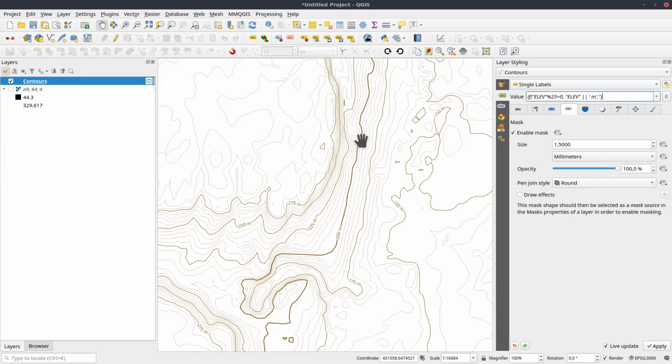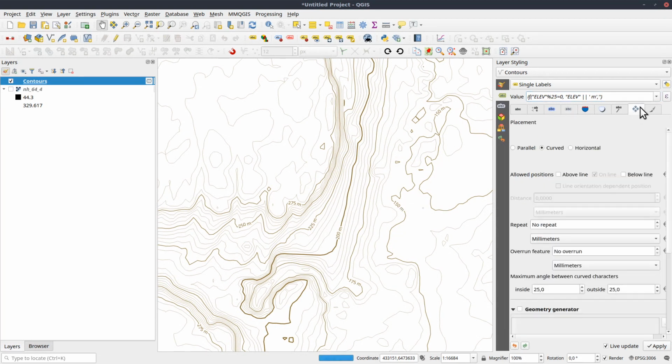I do want it to be more than one label for each line, at least the long ones. So I think that was repeat, and let's say how many millimeters? 100? Too much.